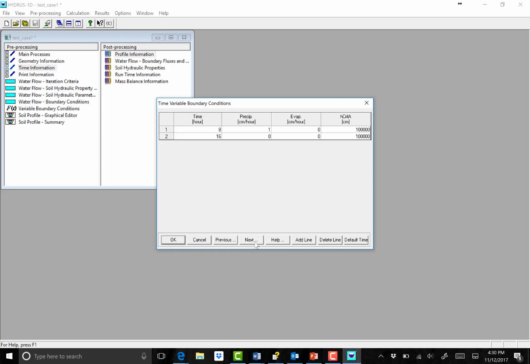So let's go and add in another line, and we've got to set these times up right. So this is going to be 8, 16, and this will be 40. And the precipitation will be 1 centimeter per hour, and then 0 and 0. And we'll need to add in some evaporation here. So let's make an evaporation rate of that. Evaporation rates are pretty small compared to the rainfall. So 0.01 centimeters per hour for the evaporation. And let's see.